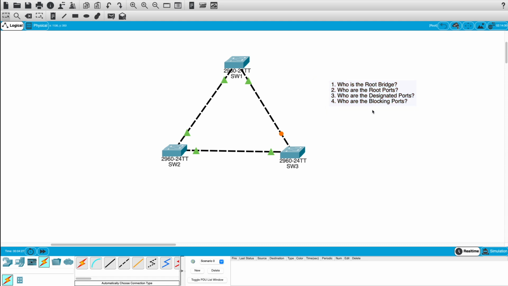Now, if you're not familiar with spanning tree, let me bring you up to speed here. The root bridge, that's sort of that central point in the network that all the other switches point back to. Sort of like a tree in nature. You've got the root system and all the nutrients and everything kind of sprouts from the root system. Same thing here.